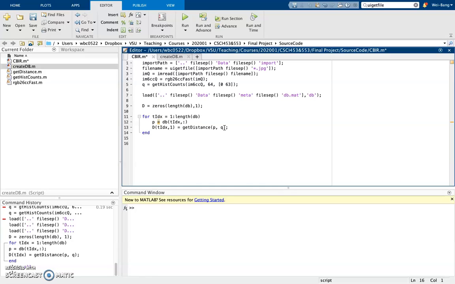Any questions? Oh, and I can add a semicolon here to prevent showing something in the command window.